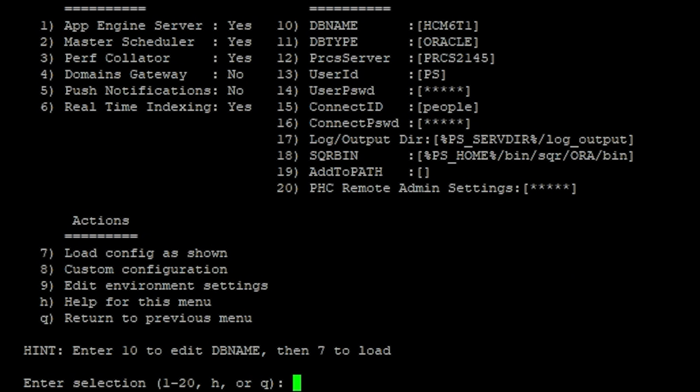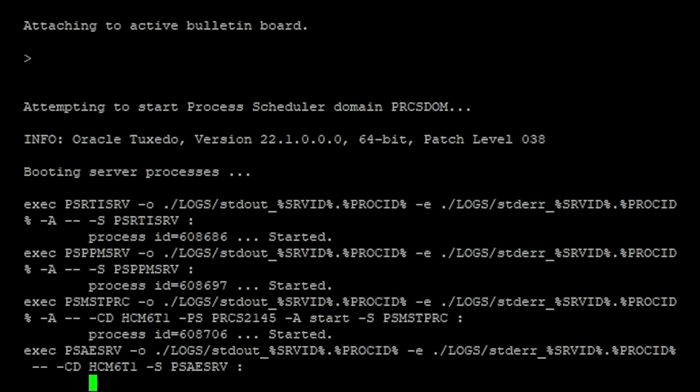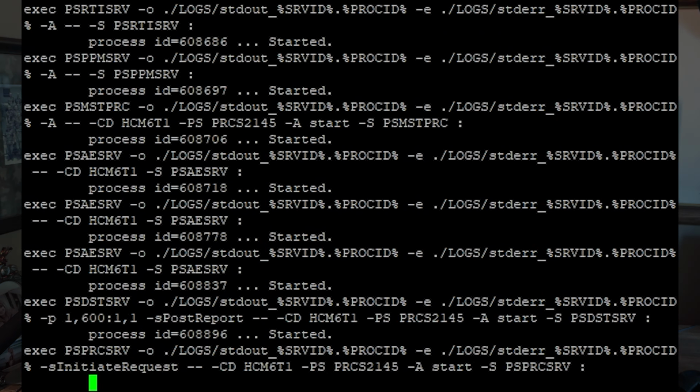There is a follow-on discussion for your admins about vertical and horizontal scaling for your server processes. We'll leave that discussion to them and for another time. Restart your process schedulers after turning on RTI.